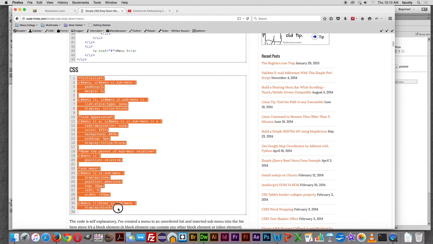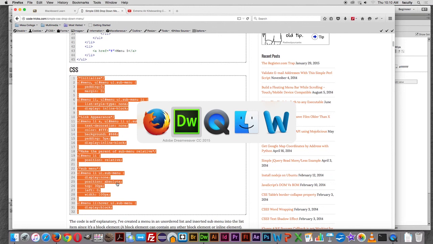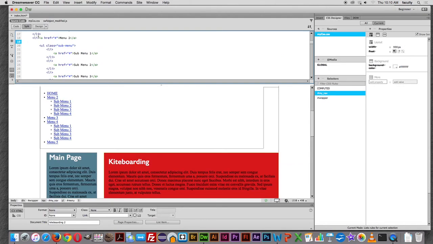So I'm going to select the CSS code, Command C, jump back over here. But this time I'm going to put the code within my CSS file. Now I could, if I wanted to, create another CSS file and link it, like menu.css or whatever. But I'll just go ahead and put it within the existing file already.